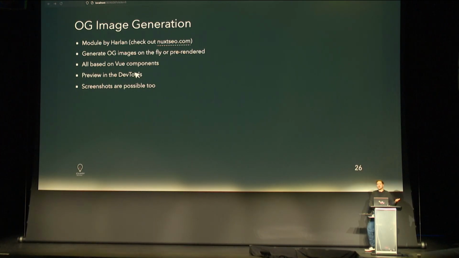And you can also have that at build time. It's a lovely feature. It's not in the core, you have to install a module for that. But if you don't need it, for example, with a plain SPA, it might not be necessary at all.